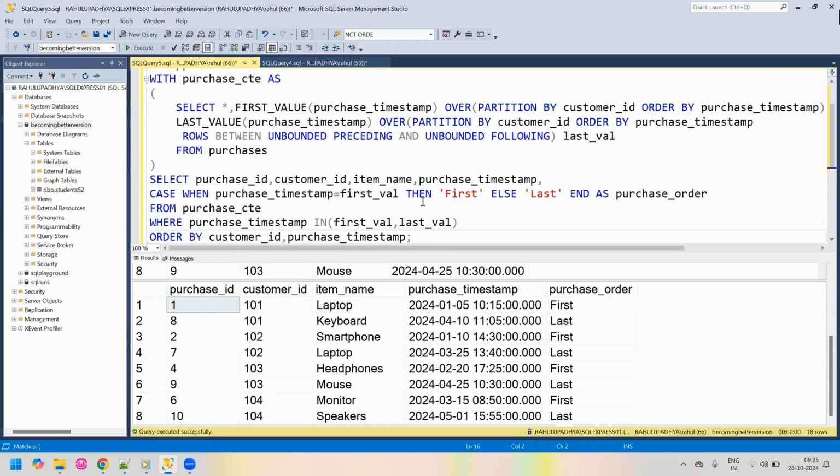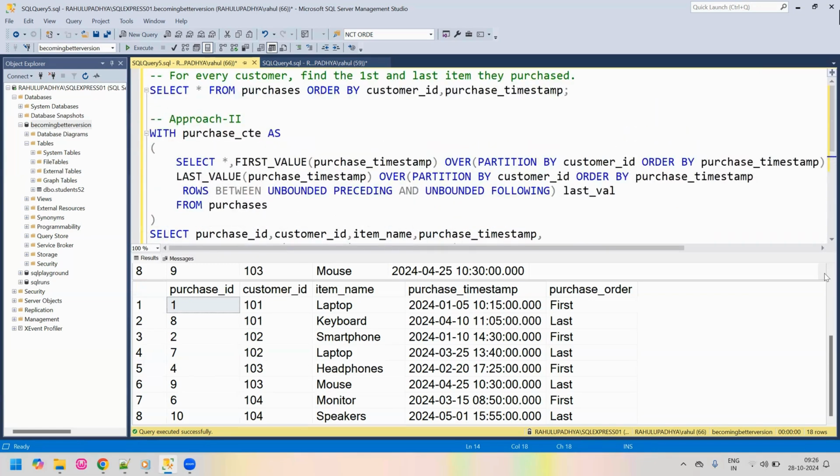After that, we have kept only that data where the purchase timestamp is either the first purchase timestamp or the last purchase timestamp. Again, on similar lines, we have obtained the flag value by comparing the purchase timestamp with the first value, to see if it is first or last. And finally, we have sorted the data based on the customer ID and purchase timestamp. So this way, using the two approaches, we have solved the problem.